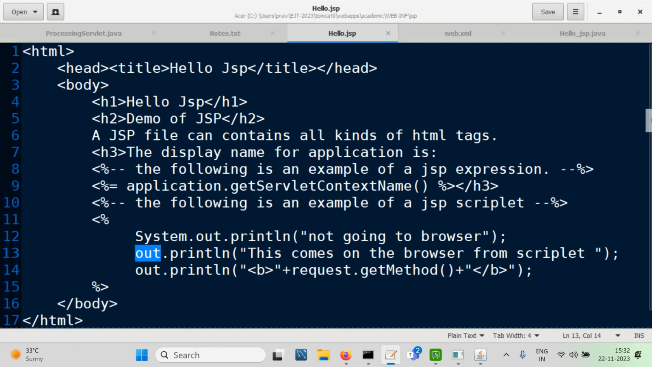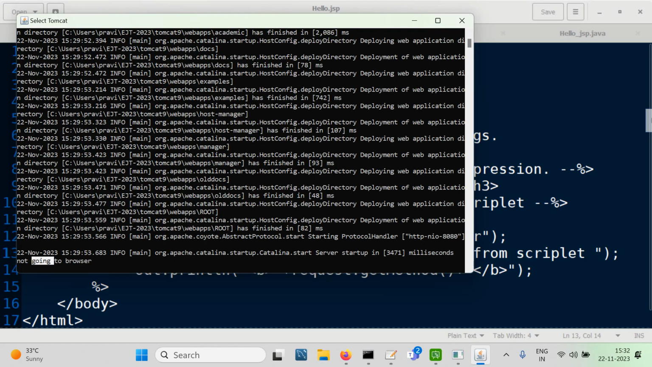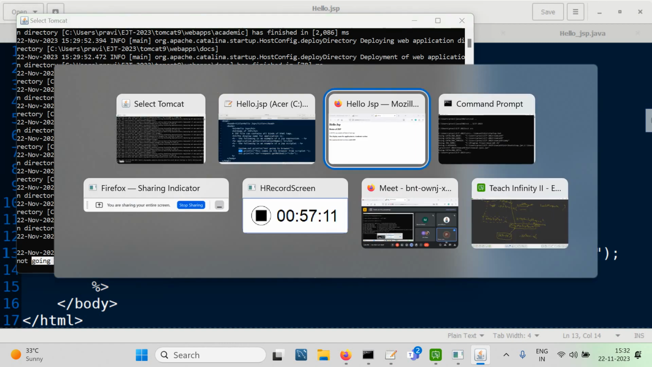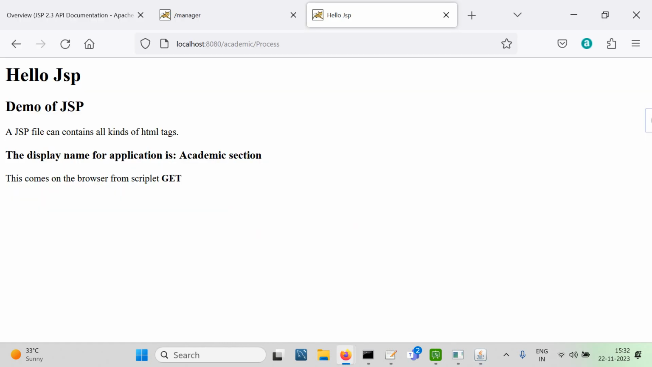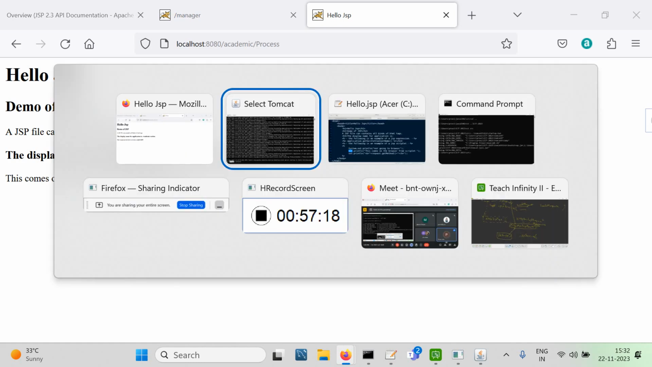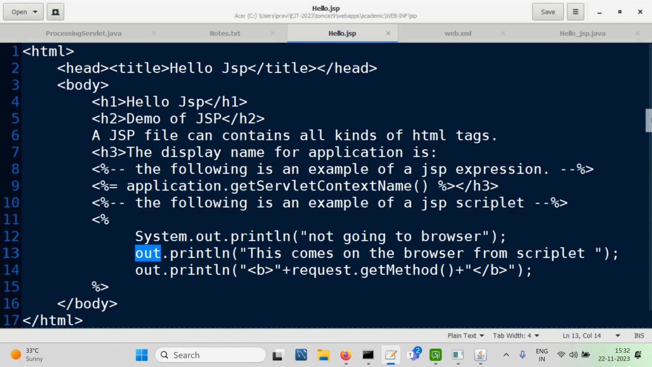Out is one of the implicit objects. This has appeared, right? This comes on the browser from the scriptlet, and then the method name was get. Yeah, that's what was used. So you can see method is get, and this is fine.